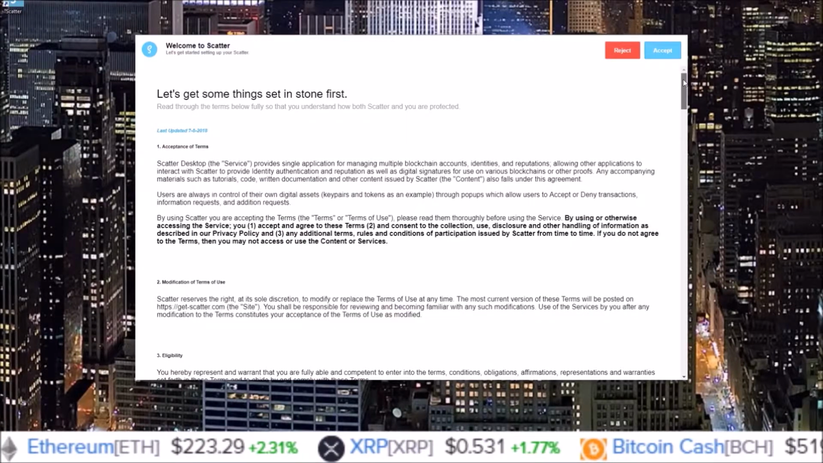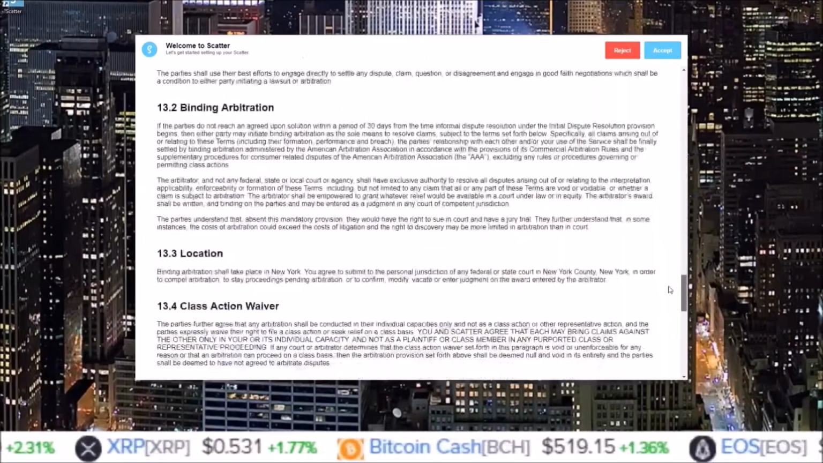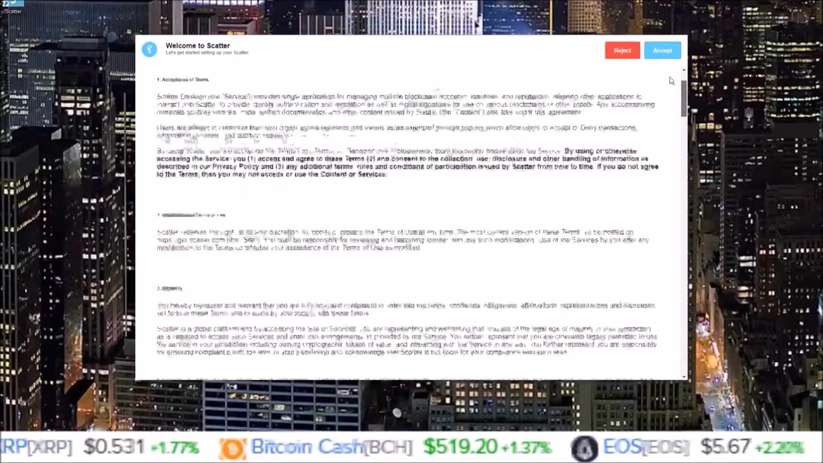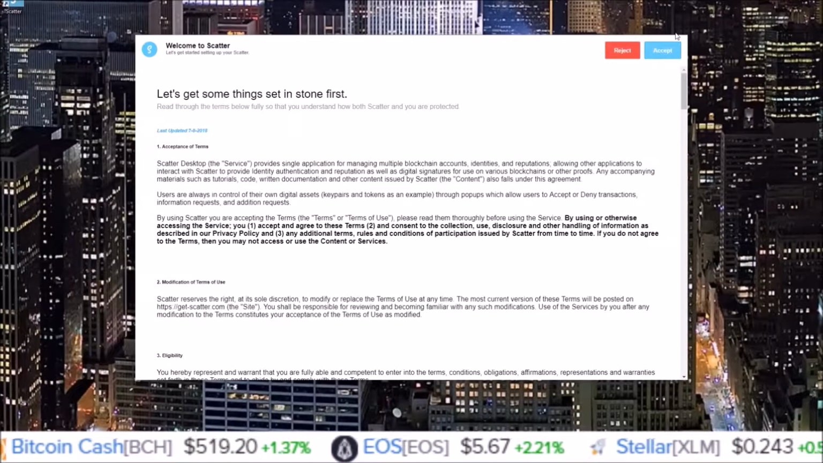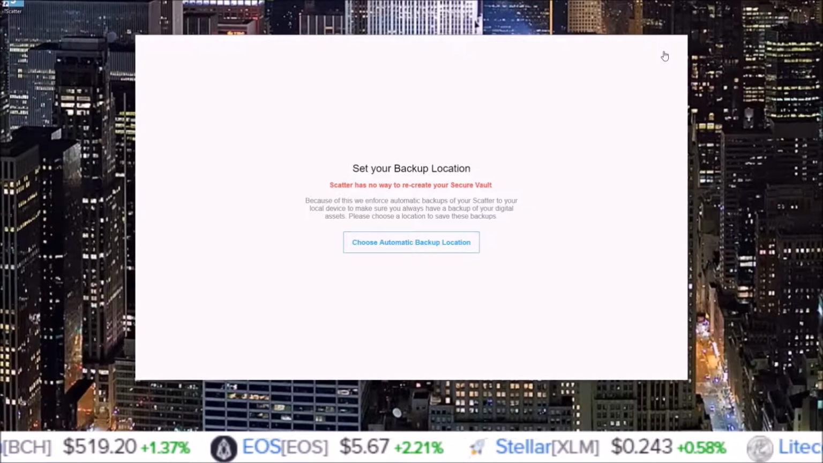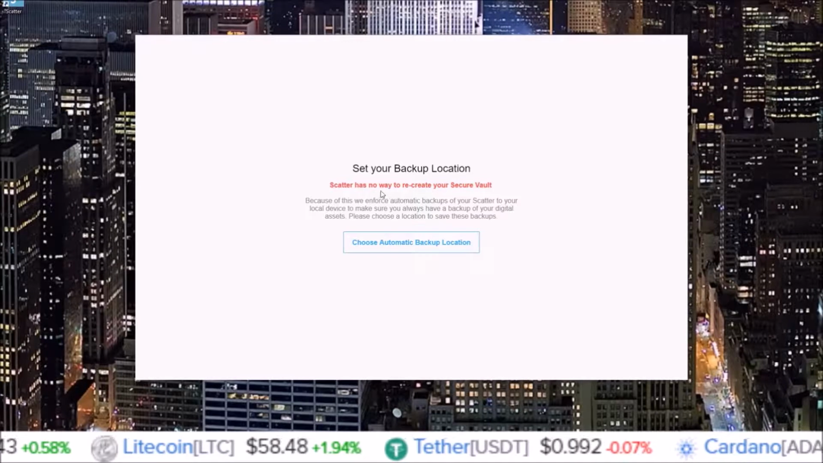And here is just the terms of Scatter. You can read through them if you'd like to. Quite a long read, but once you're done reading it, either click Accept or Reject. In order to proceed with Scatter, you're going to need to click Accept. So I'm going to click Accept. Set your backup location. Scatter has no way to recreate your secure vault.